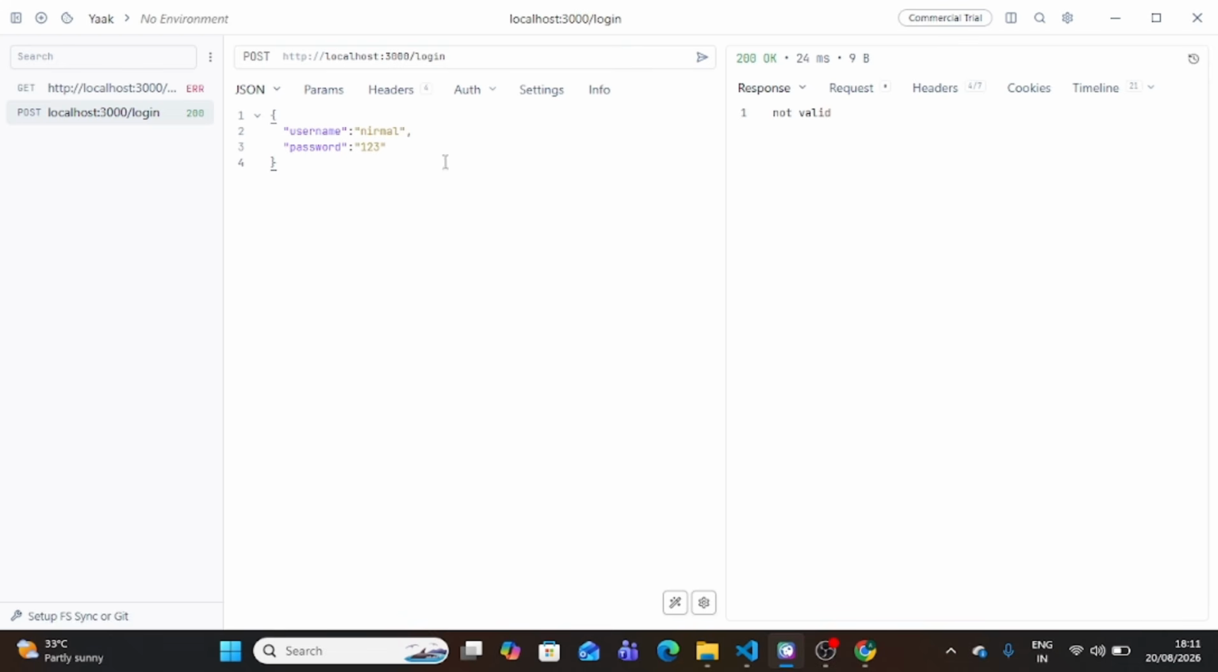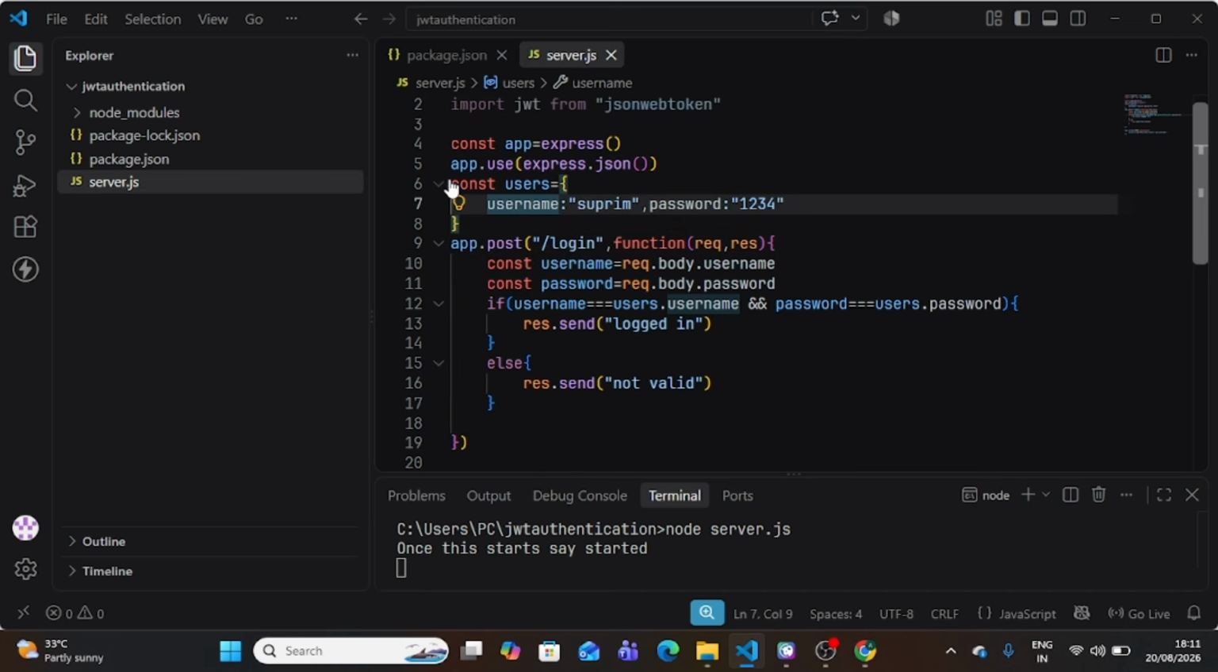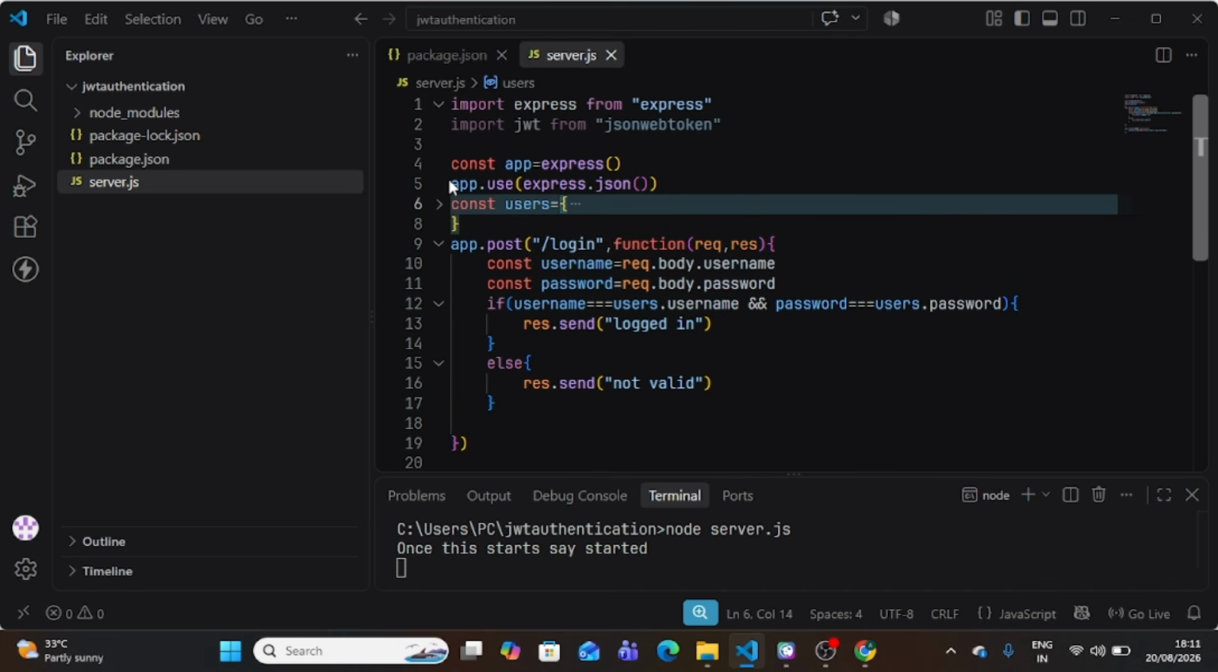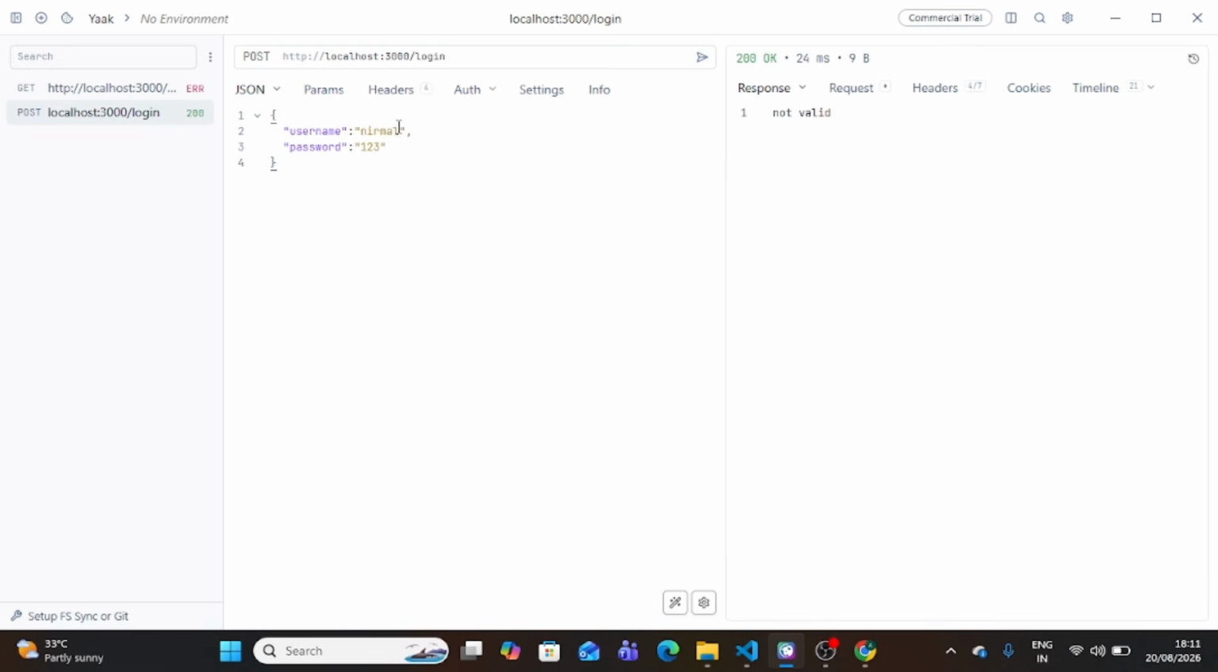Whenever we put the right username and password, which is in our database, for example we are using users here, but in future we will use MongoDB, this is just one simple thing to make you understand clearly. Whenever we use a valid password, that is supreme and 1234, we will be logged in. That is authentication. Authentication simply means who is this user.